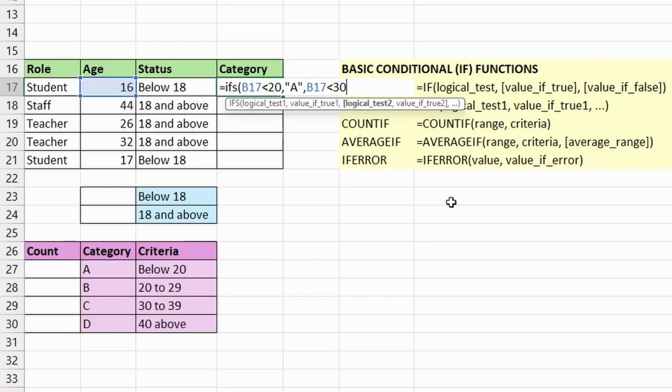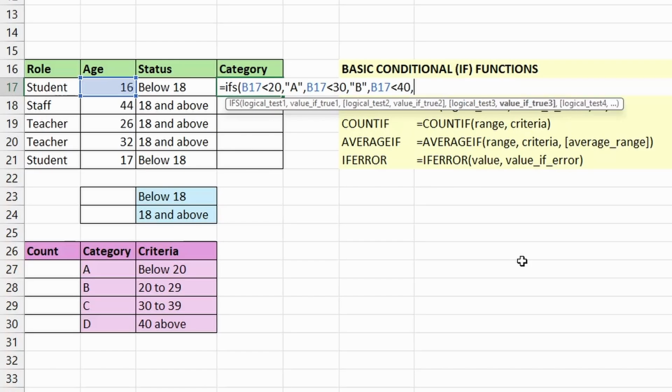If B17 is below 30, it has to show B. Now, if we press comma once more, again, we will be asked to input the third logical test and the third value if true. And since we are testing the same cell over and over again, we will be using B17, but this time it has to be less than 40. If it's true, we want it to show C.